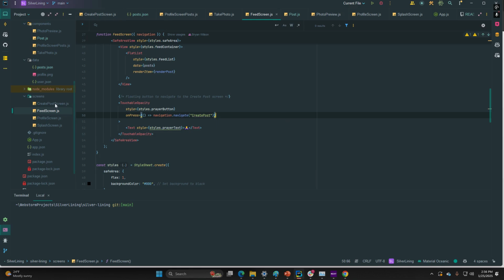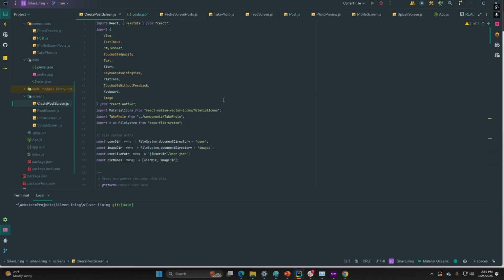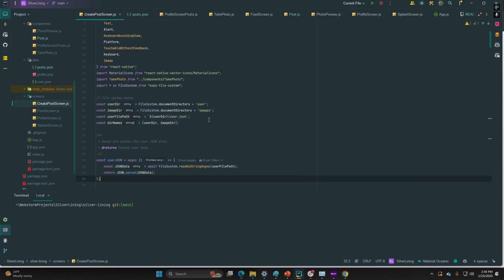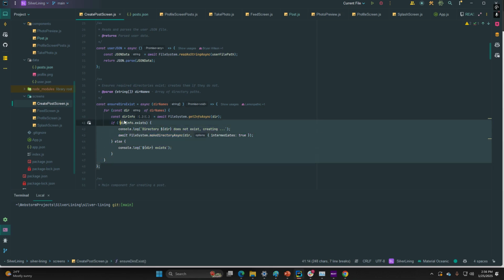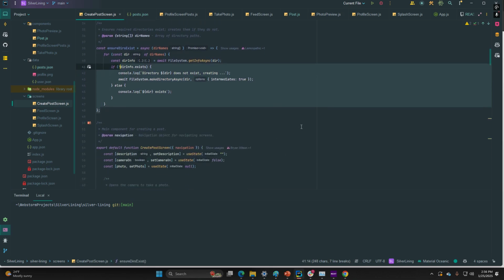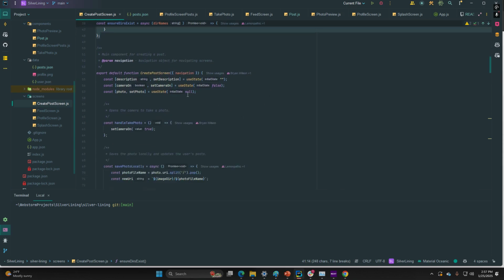So we'll go ahead and go to the create post screen. There is quite a bit to this one, especially with the use of components that I'm going to be going over. But right here, we're making sure that we have all of these system paths for the application, and then we're going to ensure that they exist again in case any error happened at app setup or app restart. And then we get down to our create post screen.